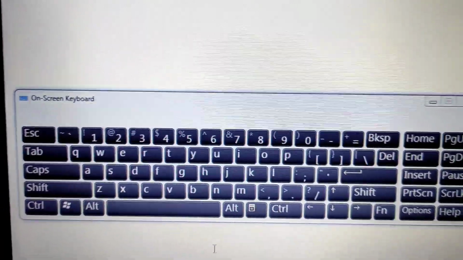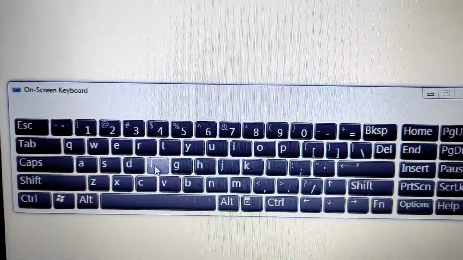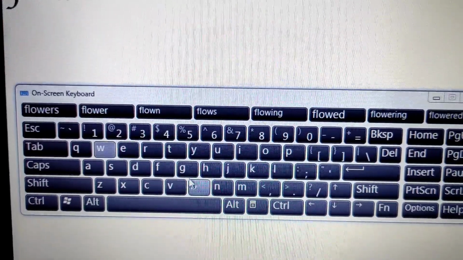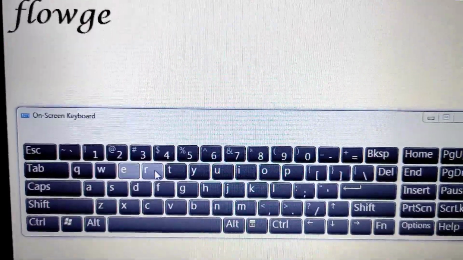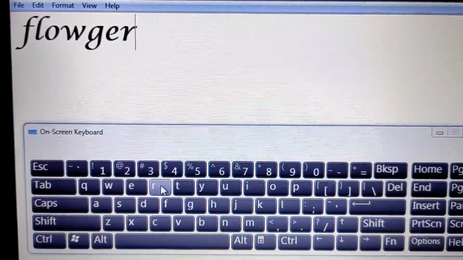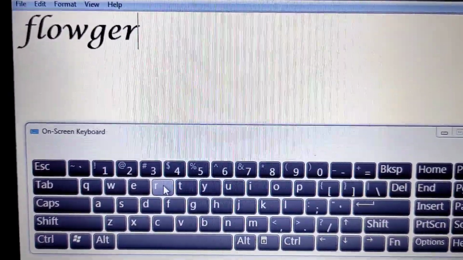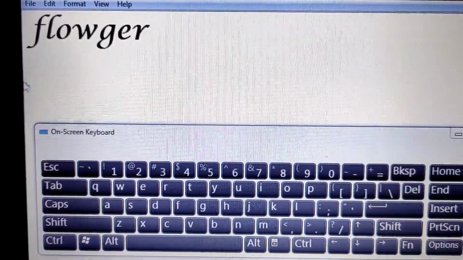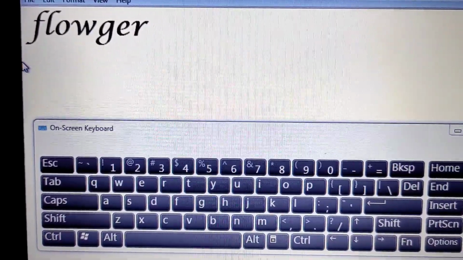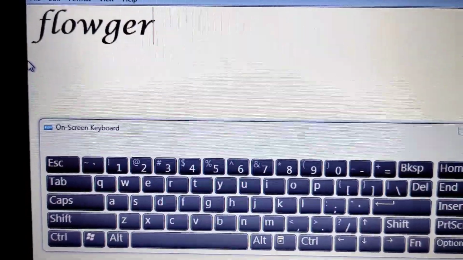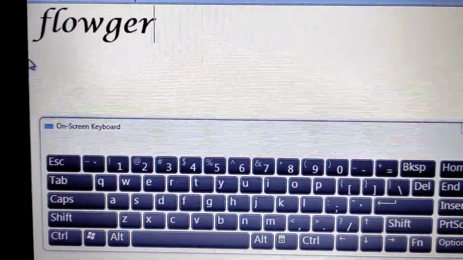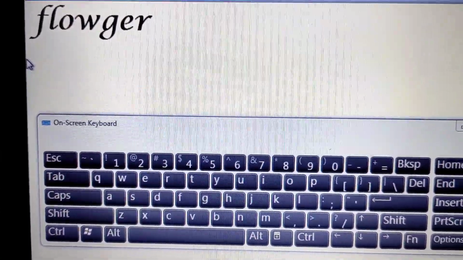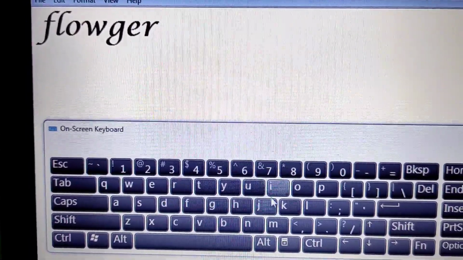For example, let's take suppose flower. So let's see flower. So here what is the mistake? The mistake is, you can see the mistake, right? So by mistake, we have typed the letter G after W. So to remove the letter G, we need to place the cursor before it and then press the delete key. Okay, so let's see how.